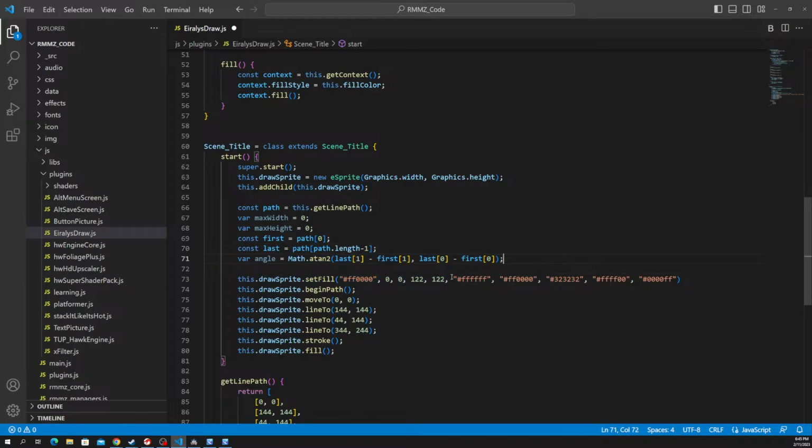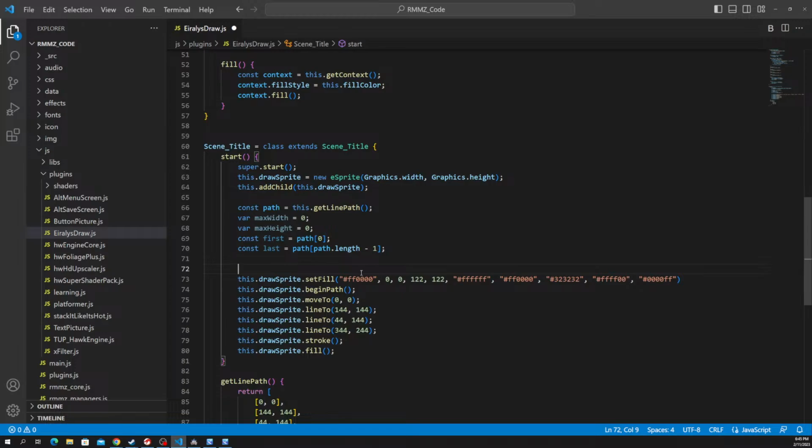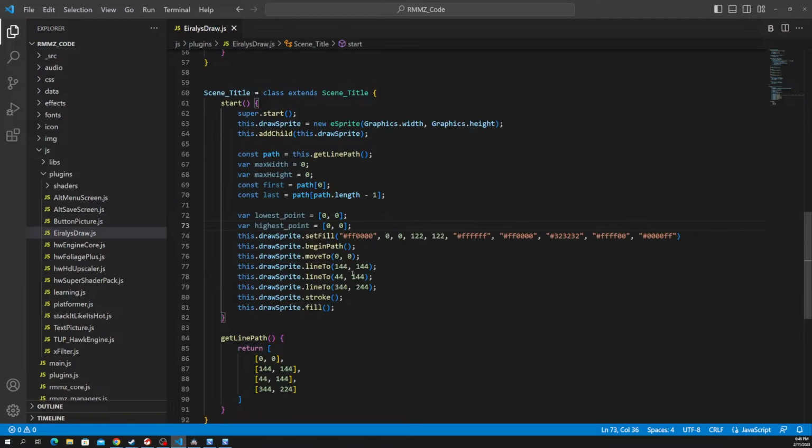Actually, the best thing you can do is go to the earliest point. So yeah, we'll ignore that part for now. And we'll do var lowestPoint equals [0, 0]. And then we'll do var highestPoint equals [0, 0]. This is going to help you align the gradient basically perfectly.